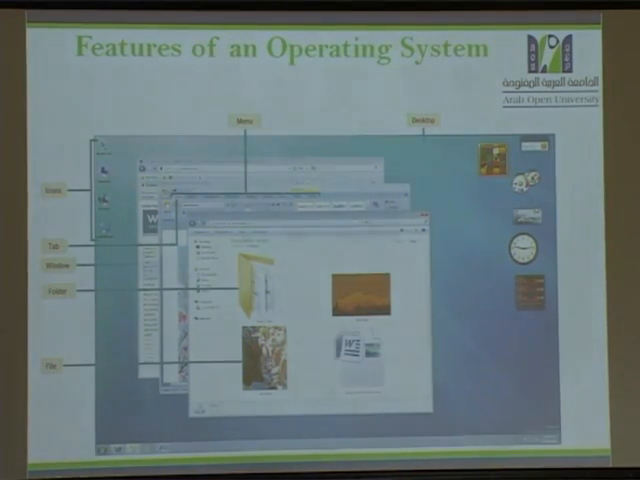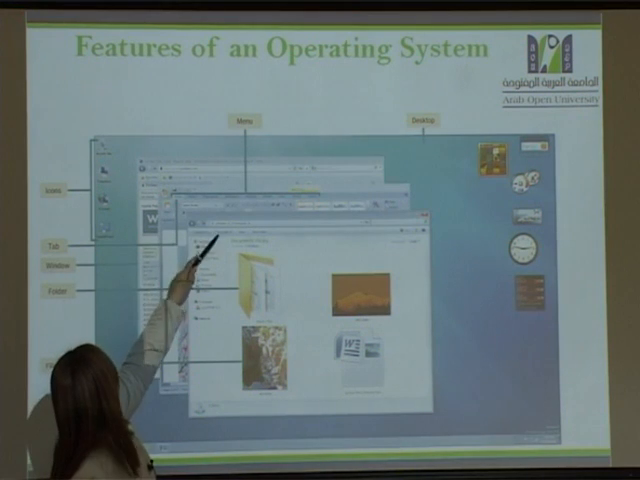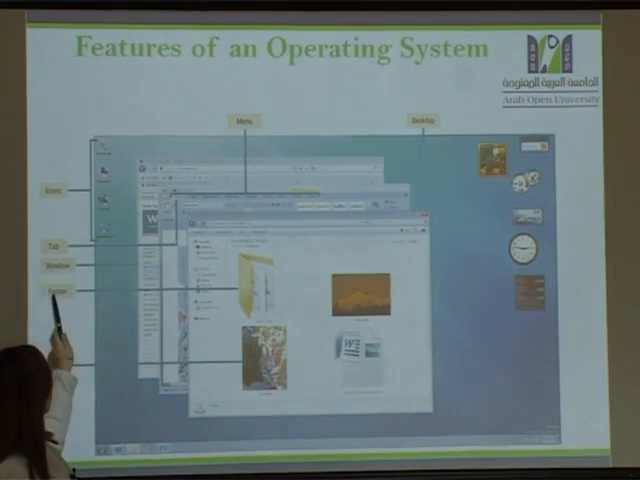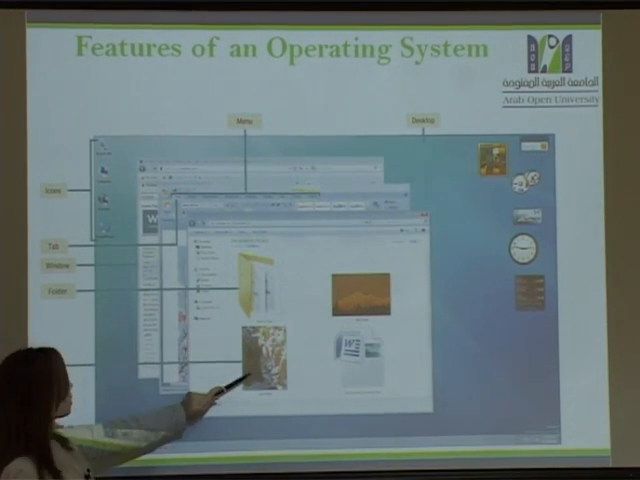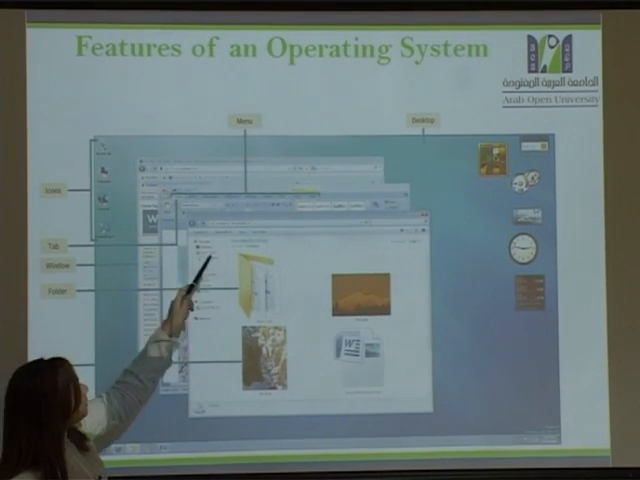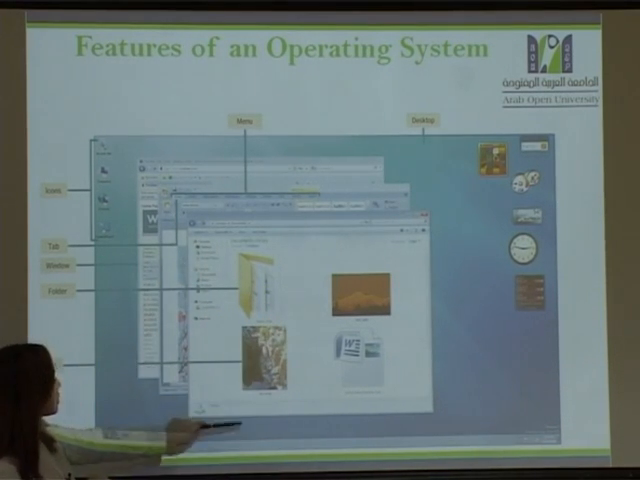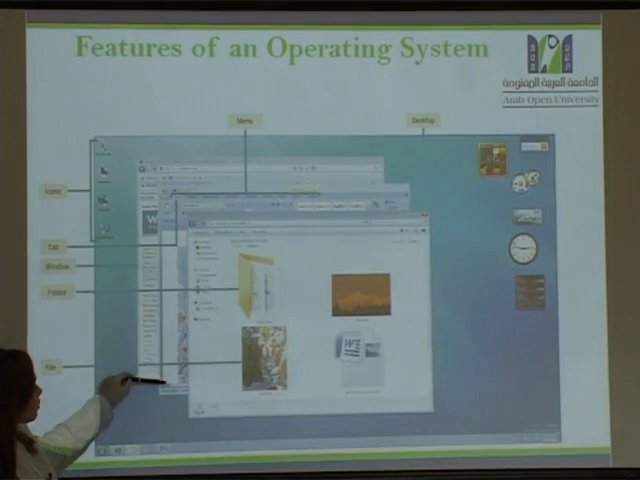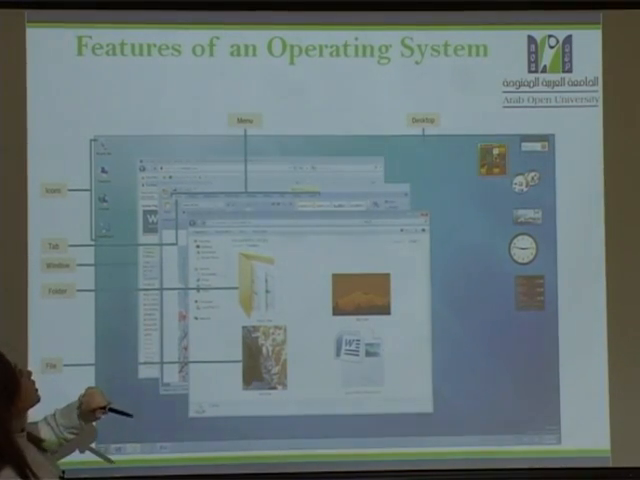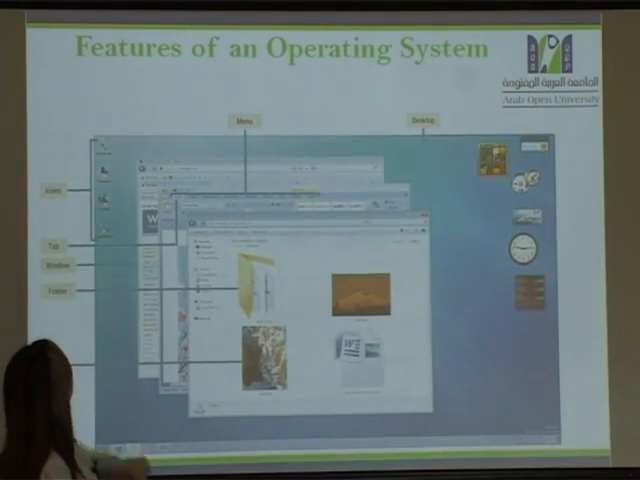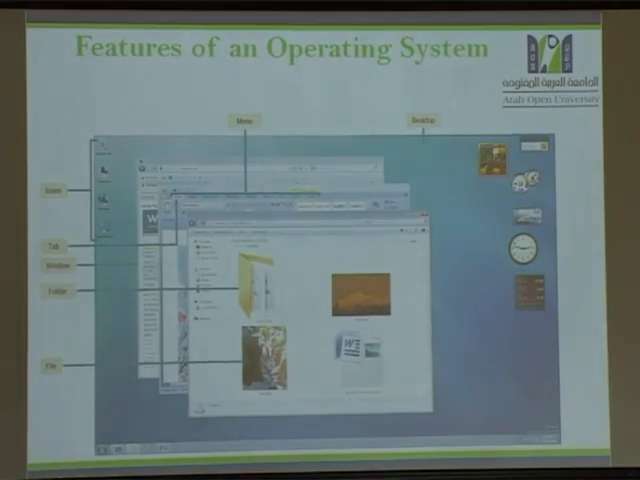Okay. So, a number of tabs and windows as well. We have some types of folders and files. This is the desktop background. The desktop is called the background and this is called the foreground. Exactly. We have a number of icons here.